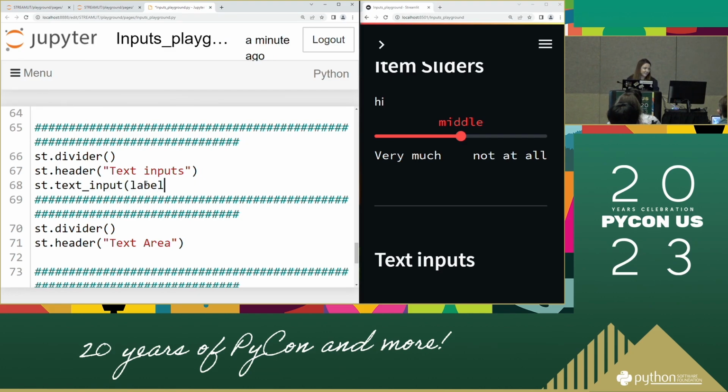Let's use that question from earlier. And again, I will need to assign it somewhere, like so. And then we've got this one as well. So text area is our long text. So it's going to give a bigger box and allow the user to put in more information.